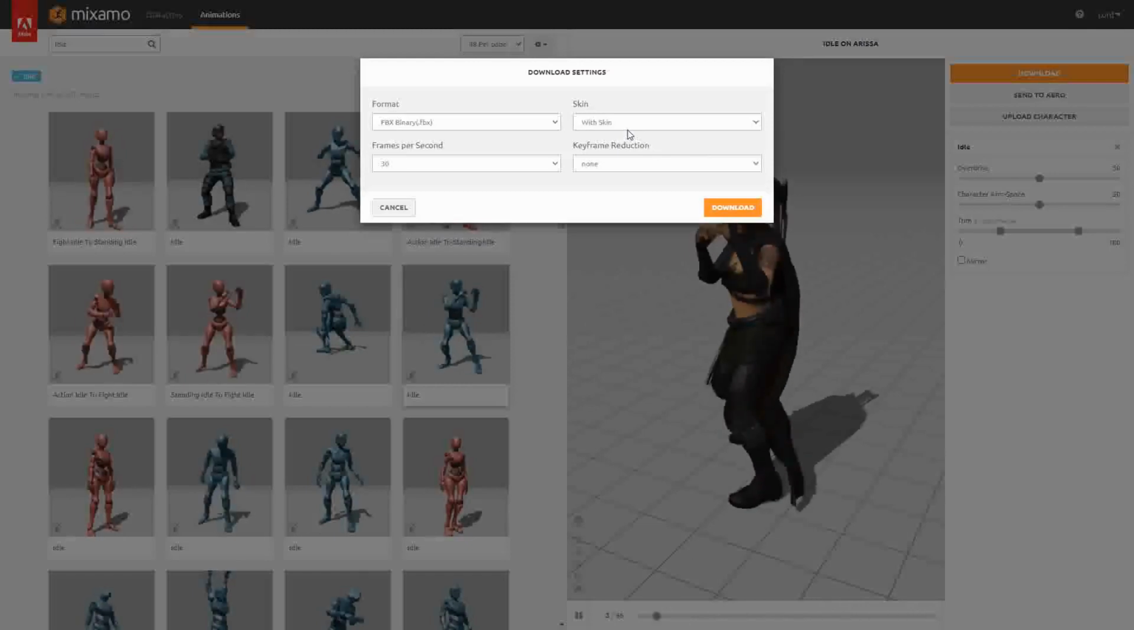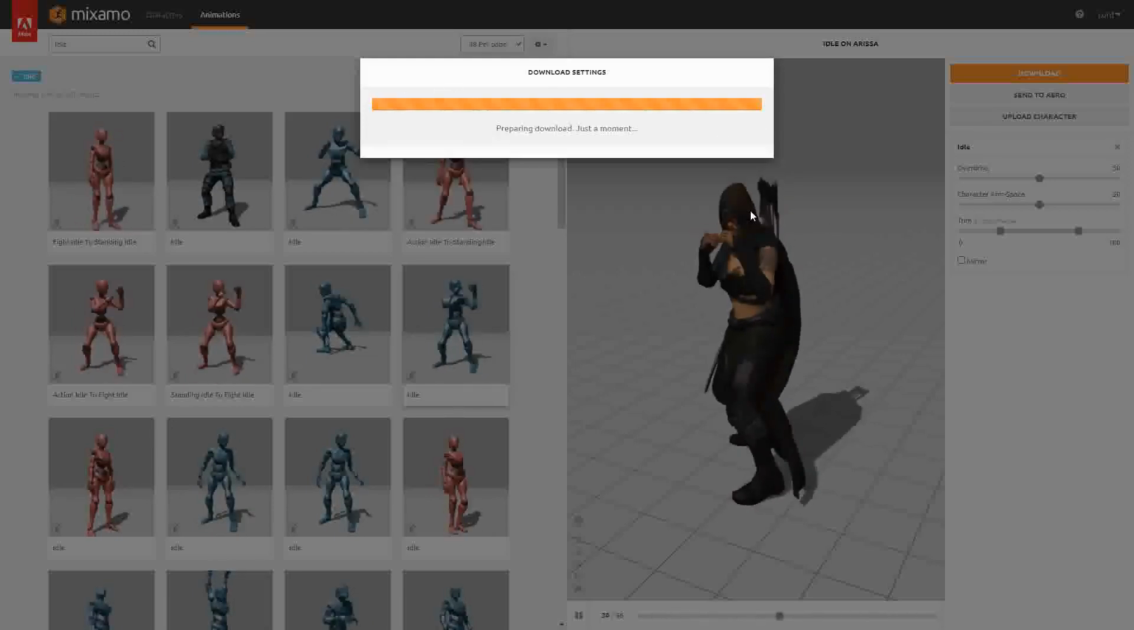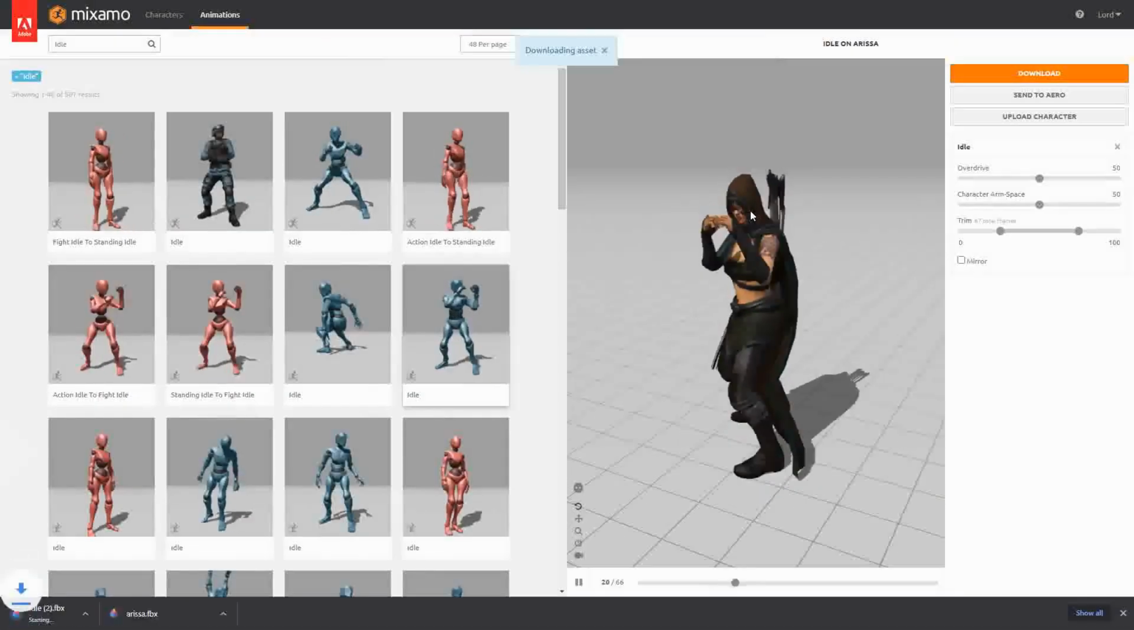You want to download it with skin and no keyframe reduction. It's possible that it will work with other options here, but these are the options that I've used and they seem to work, so that's what I'm going with. So again, I'm going to download that.